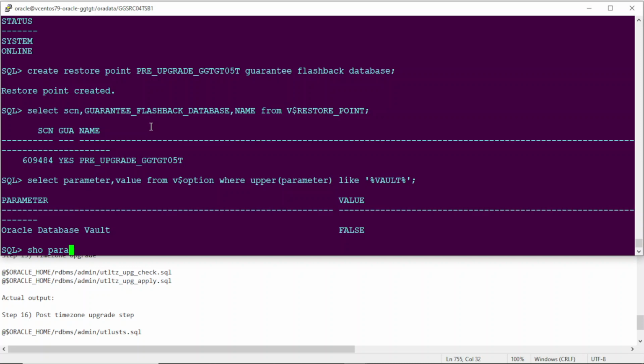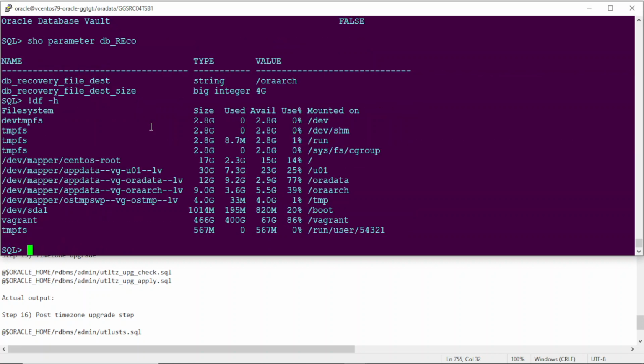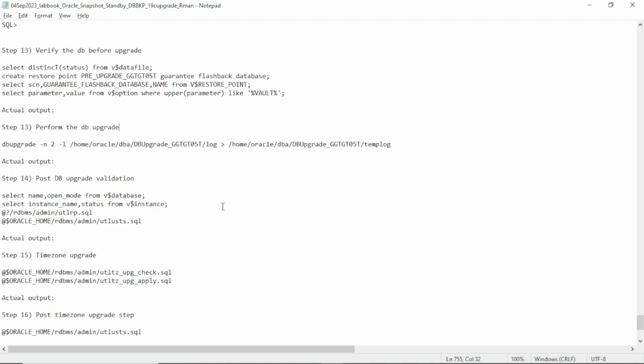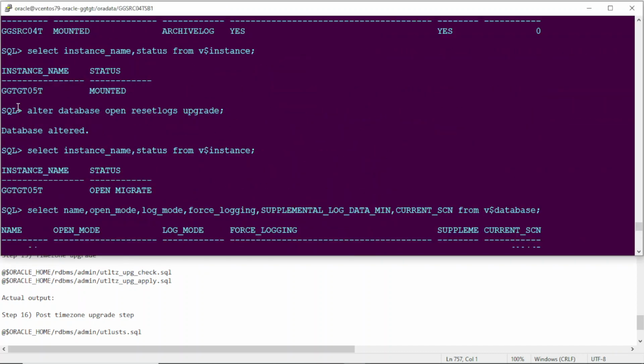So let me check only one thing, if my recovery file destination is good. Do I have capacity across all the file systems? My ora data has 2.9 GB, and arc has 5.5 GB. These are the two critical file systems, and u01 has 23 GB. All of them look good. Let's get started. Let's fire the upgrade.